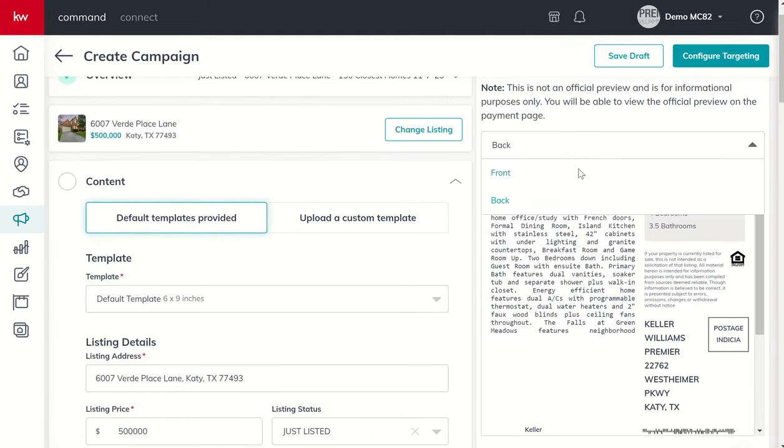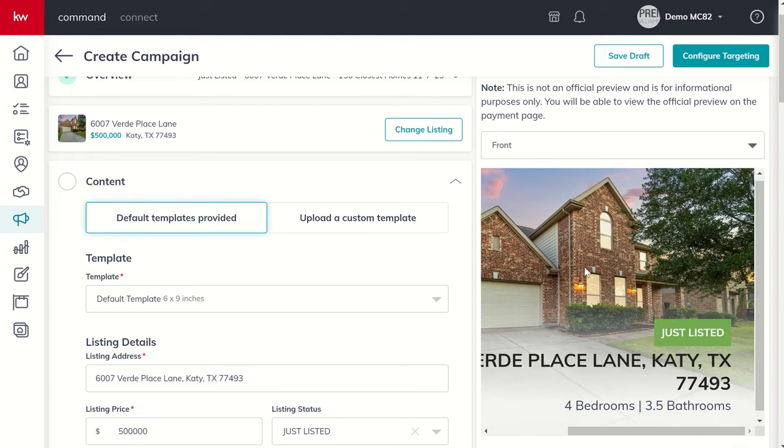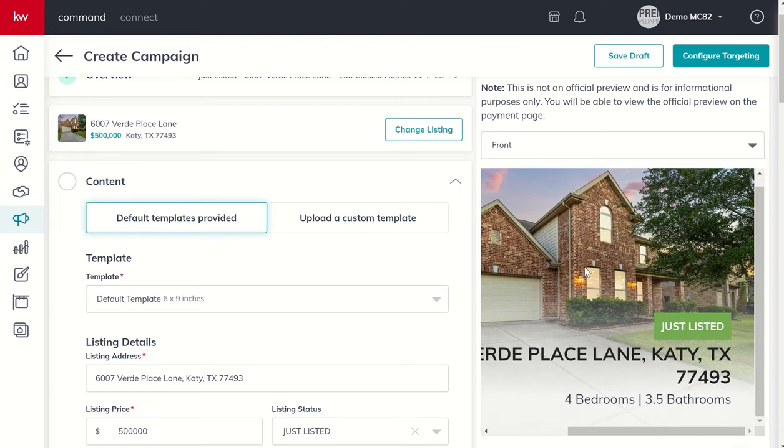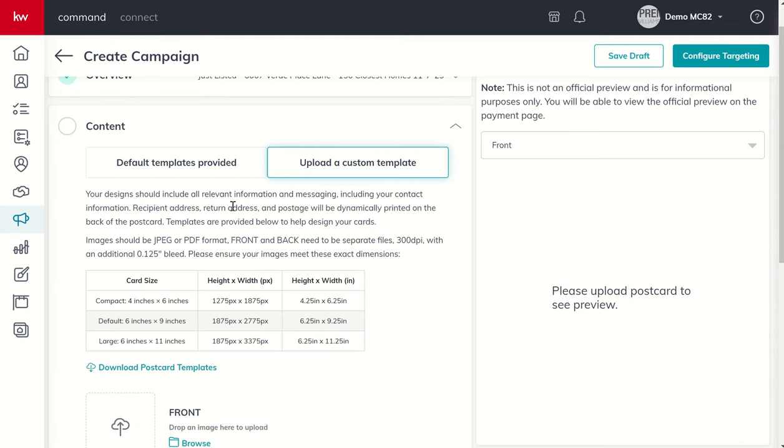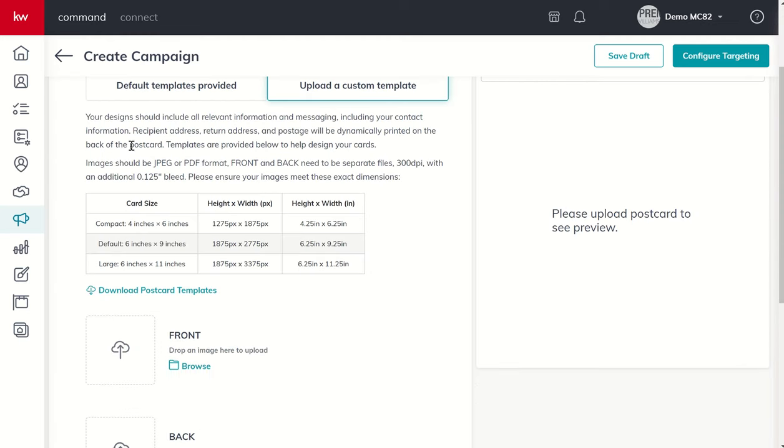If we go back to the front and take a look, you can see the preview changes based upon the size of the postcard. Now, for me, what I'm going to decide to do is actually use a custom template, and that's going to be a design that I've previously created. So we're going to go with upload a custom template. And in this case, you can see that we're getting a very detailed description here. Your design should include all relevant information, recipient address, etc. will be printed on the back of the postcard.